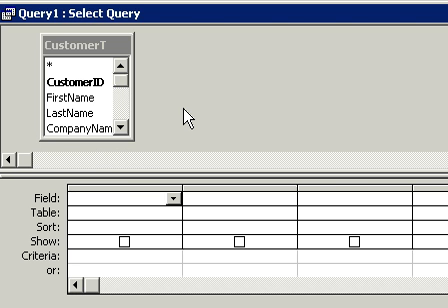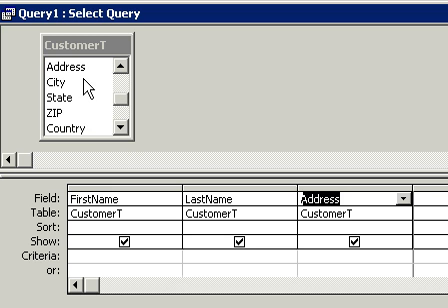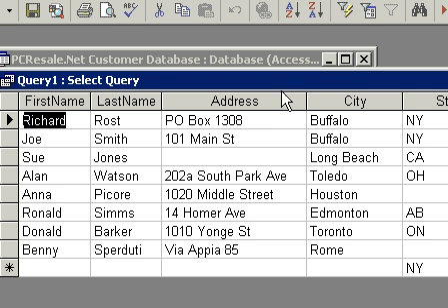Now for mailing labels, let's bring in the things we need. So we need first name, last name. I'll skip company name for now. Let's bring in address, city, state, and zip. Let's bring in country too. Now if I run my query, here's all my data, but here's the people that are missing information. Address is blank. This guy's state is blank. So I don't want to show records where I'm missing information.